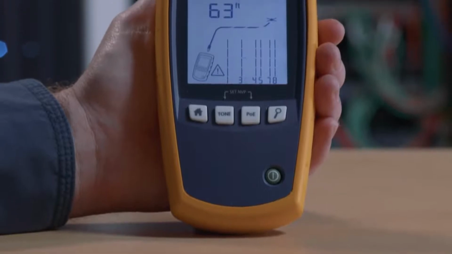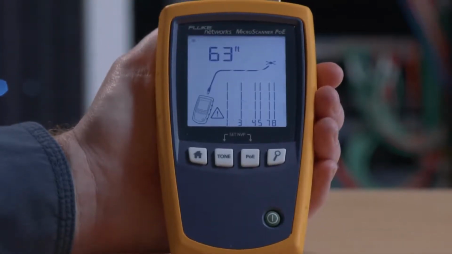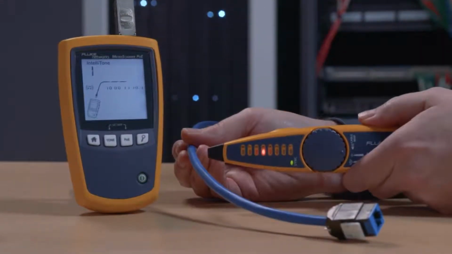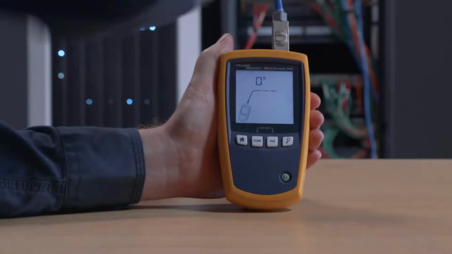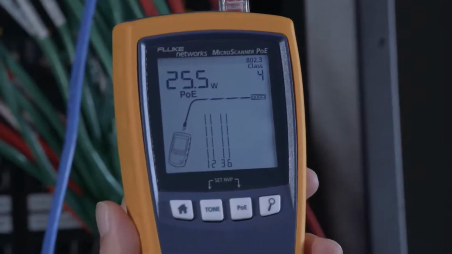It's also got a complete cable tester that'll show you the location of common faults. And a built-in tone generator for tracing wires. It can also show you the speed of the Ethernet connection, all the way up to 10 gig, as well as testing the power at the switch.